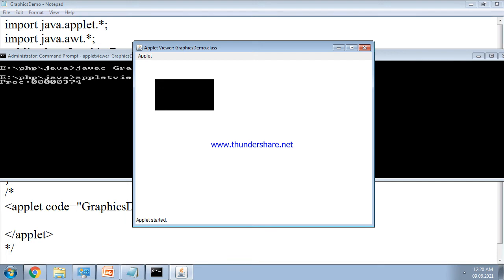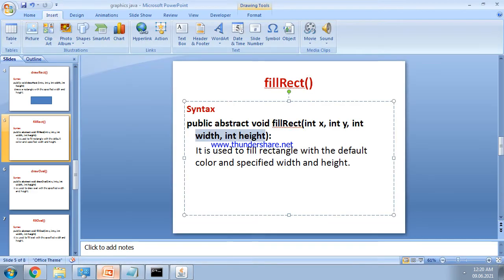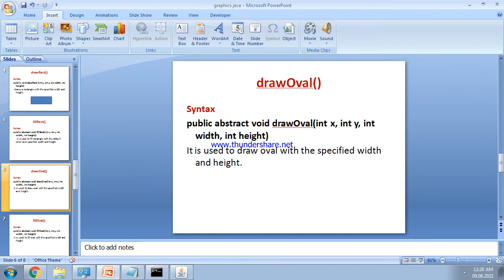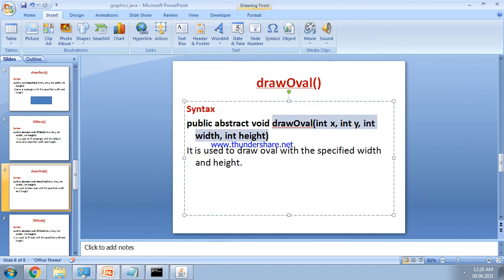Okay, now let us see the next topic. The next topic is drawOval. The drawOval method has 4 parameters: int x, int y, width and height. The parameters are the same as the drawRect method, but it draws an oval instead of a rectangle, with the specified width and height. Now let us see.